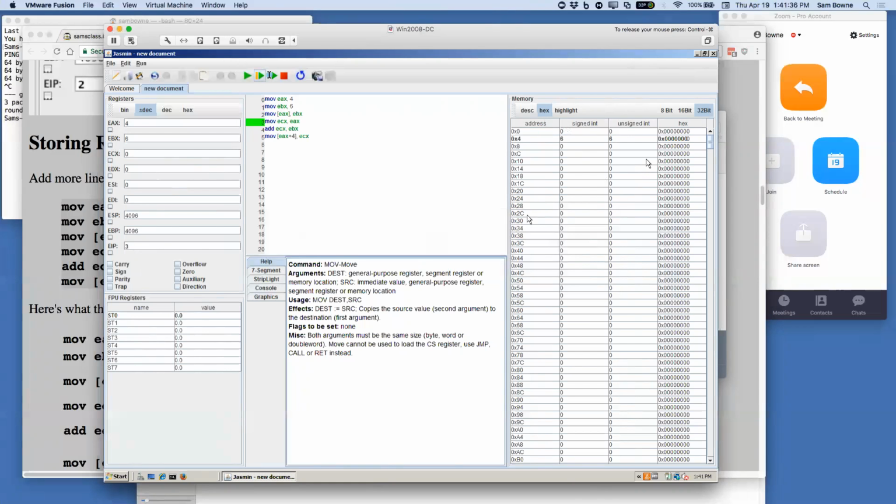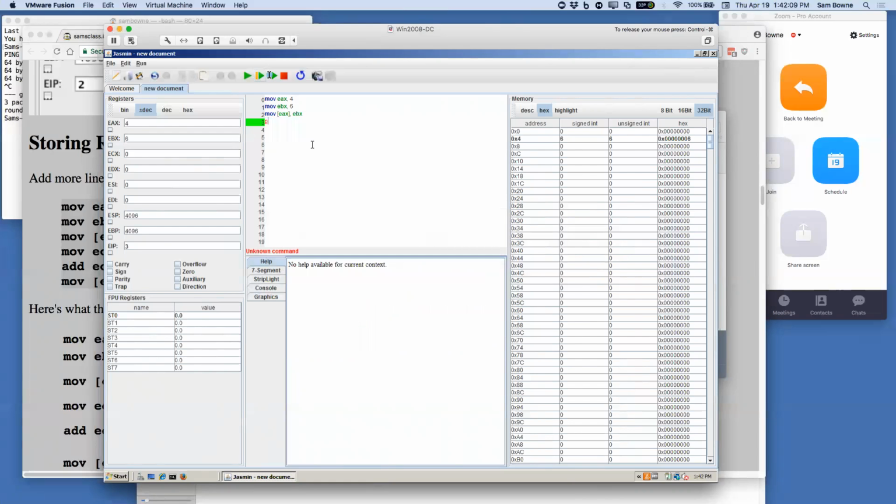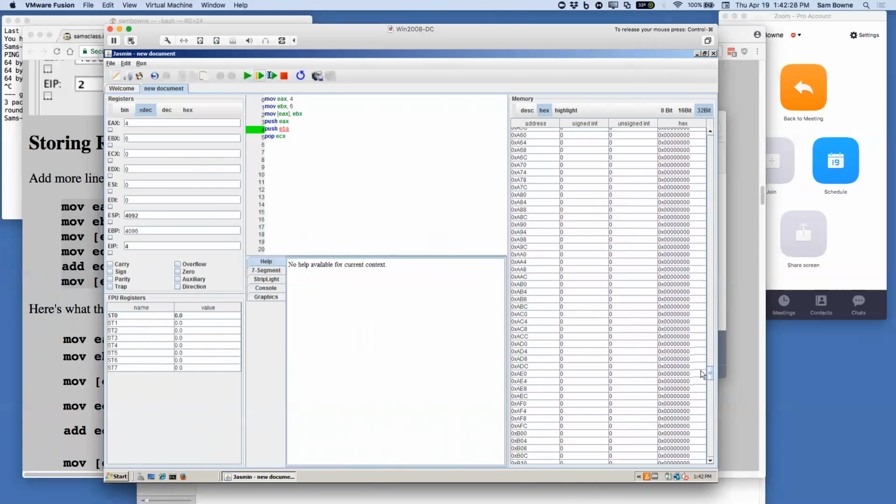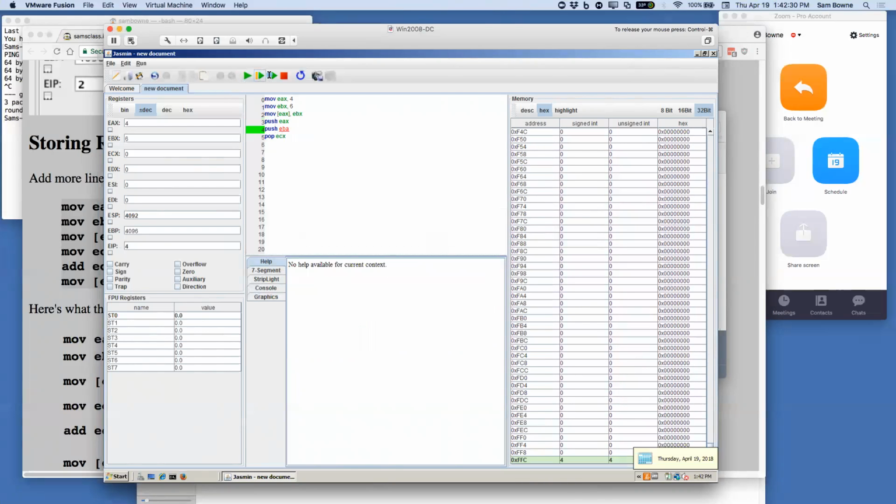Normal RAM is at the top. The stack is at the bottom. So if you put things on the stack, let's just do that here. I'm going to push EAX, push EBX, and pop ECX. See how that does? If I push EAX, that puts EAX on the stack, and you'll find it down here at the other end of memory. And there it is. The first value appears at the bottom of the stack, the 4 way down there.